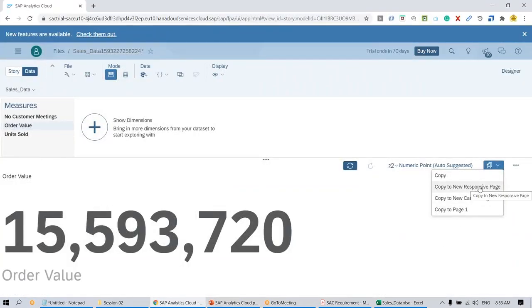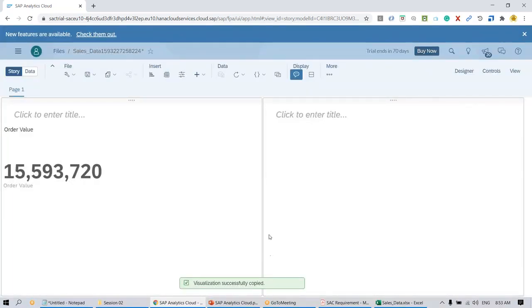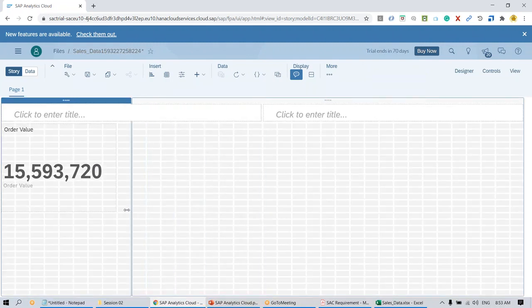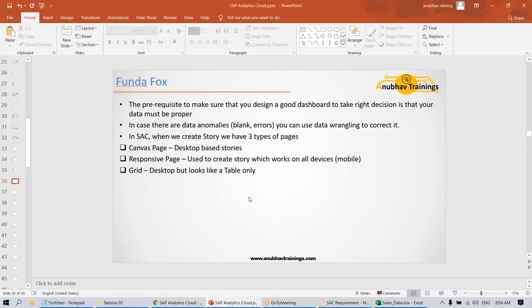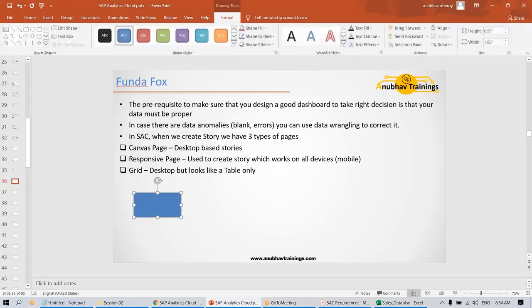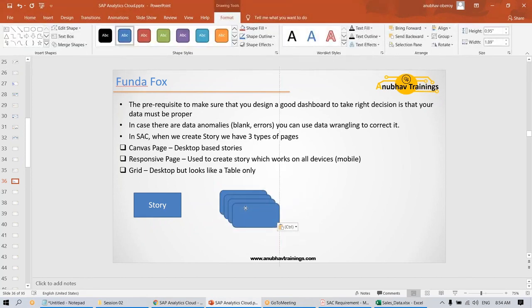I'm going to create a responsive page. So I'm going to say copy to a new responsive page. Click on that. You see visualization successfully copied. Awesome. See here guys, I've got a responsive page with the left side and right side. These are called panels. So guys, what is the relationship between story, panel and page? Let's quickly discuss that also. So we have a story. A story can have multiple pages of different kinds, canvas, grid and responsive.